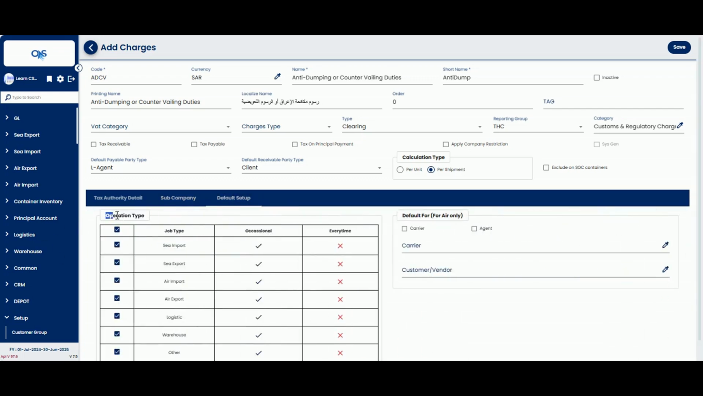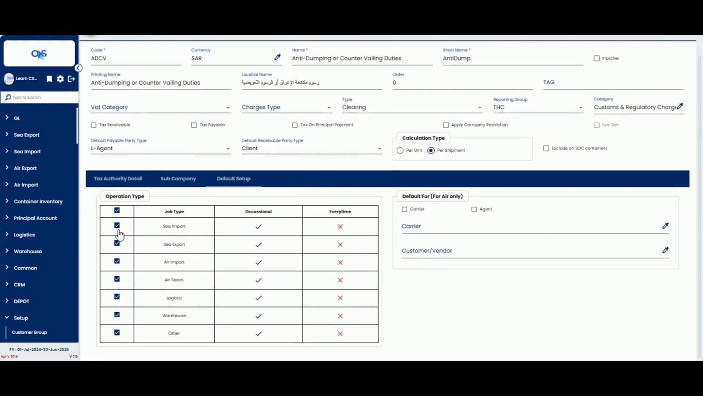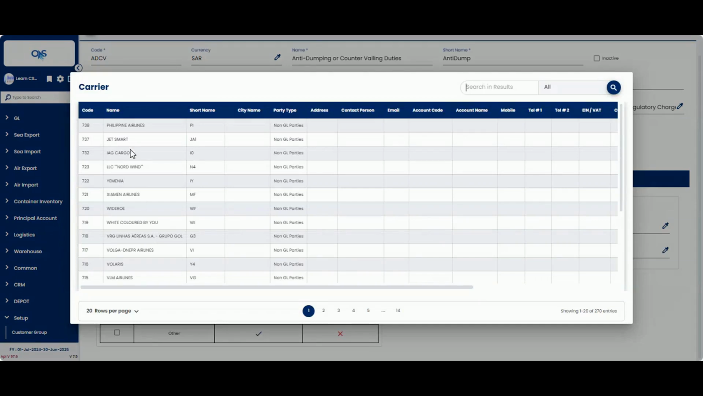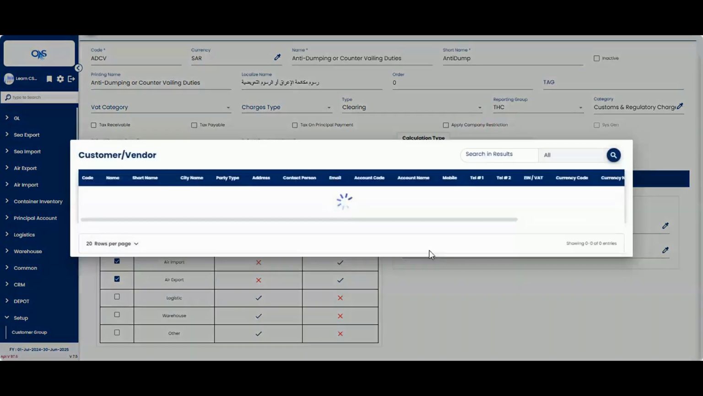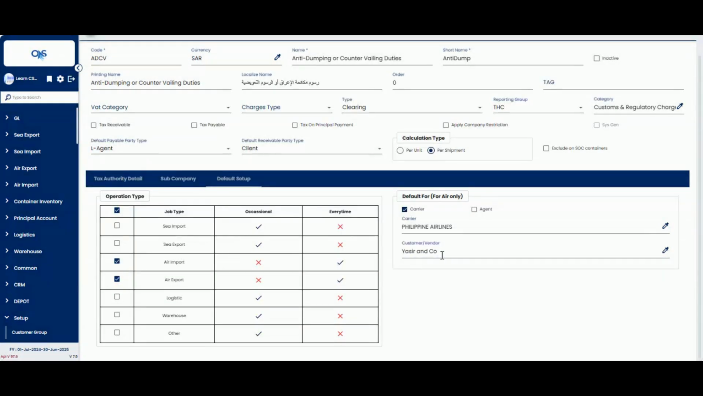The Default Setup tab contains a table of operations with job types. You can turn any operation on or off for this particular charge. Similarly, the Occasional or Permanent options allow setting the charge for occasional use or permanent use with the same attributes. The right column enables assigning a carrier, customer, or vendor for specific air import or export operations. Click the dropper icon or press Enter for selecting the carrier or the agent.